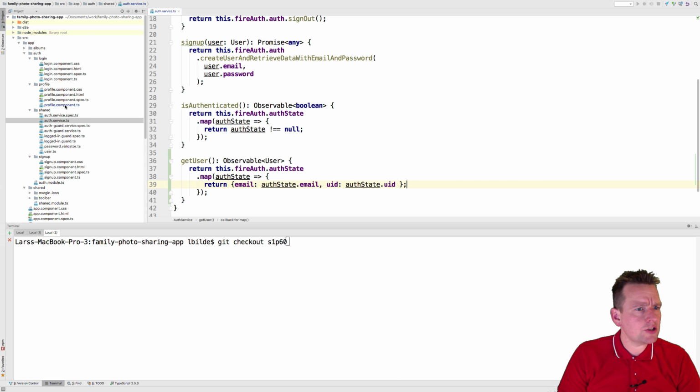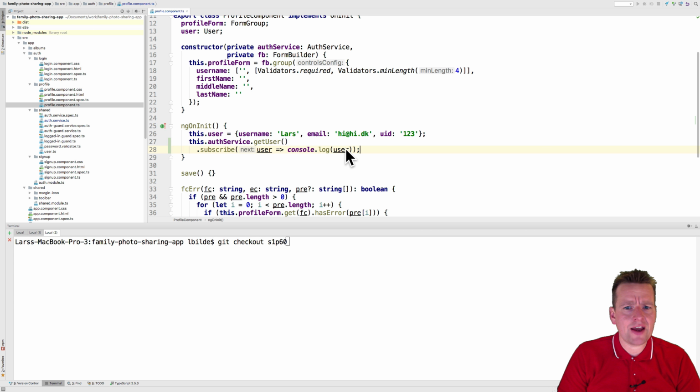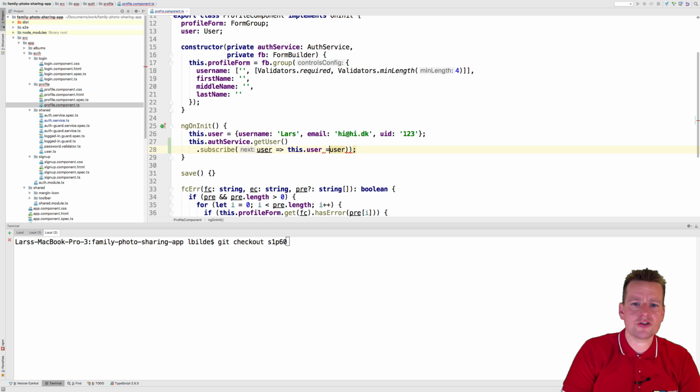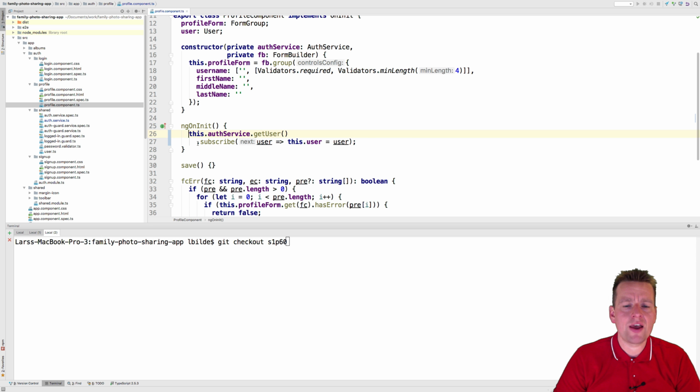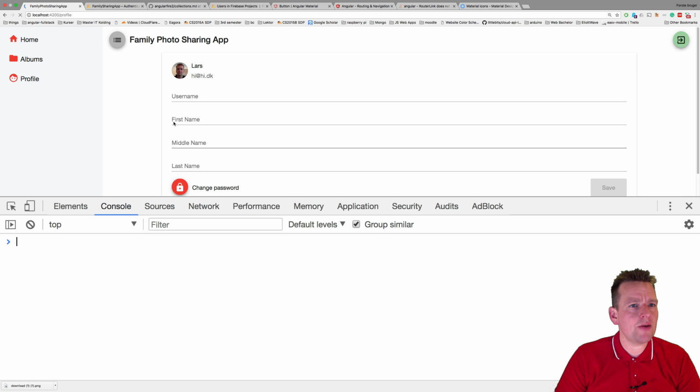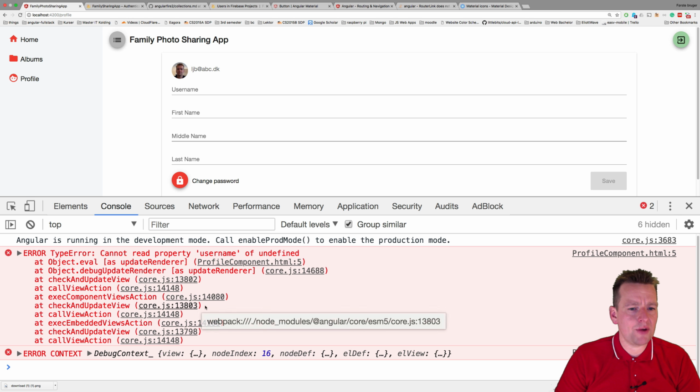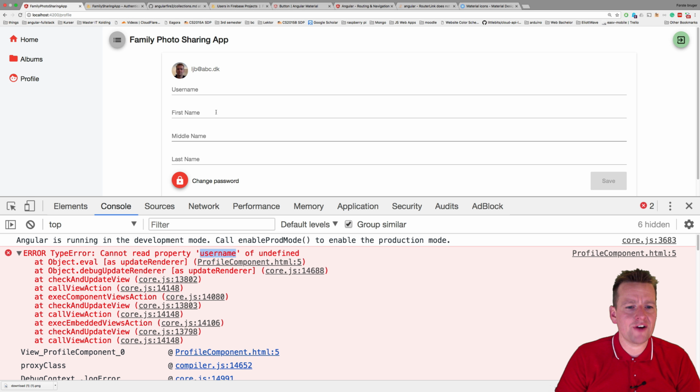Sweet. Now let's go into the profile right here and get that user into our system instead of the old user that we just played around with. Instead of console logging the user, I'm going to set the UI equal to the user I'm getting back, and then I'll remove this for now. I'm going to get an exception now. When this loads, I'm getting an exception that we cannot read username of undefined, but it's already there, so it shouldn't be a problem, right?